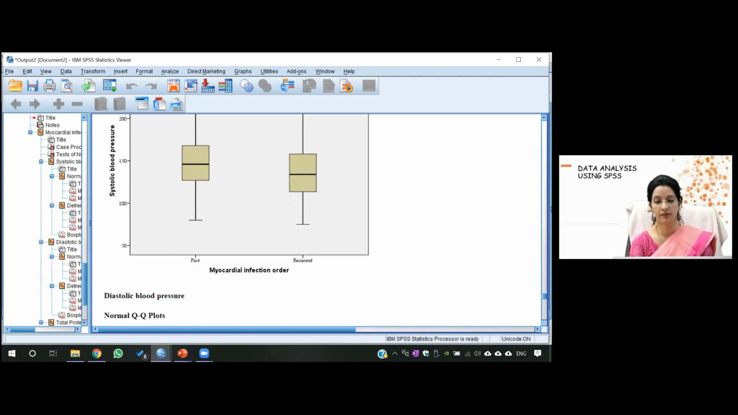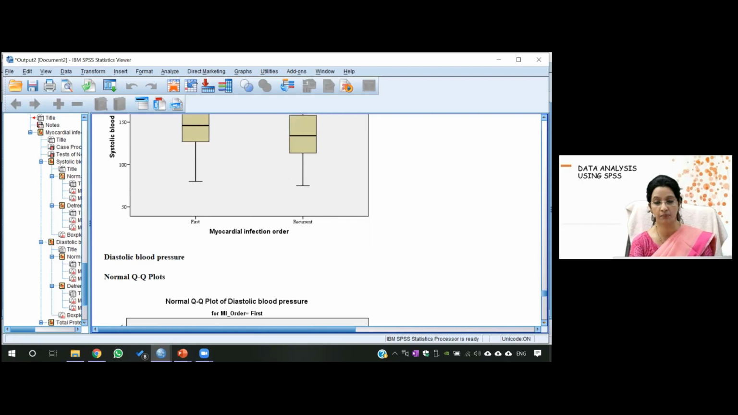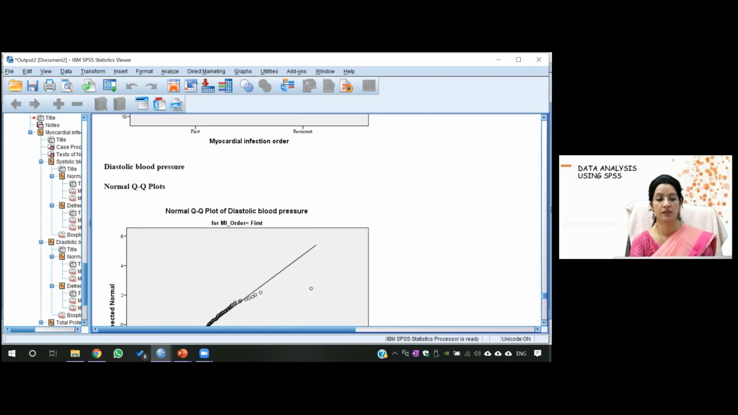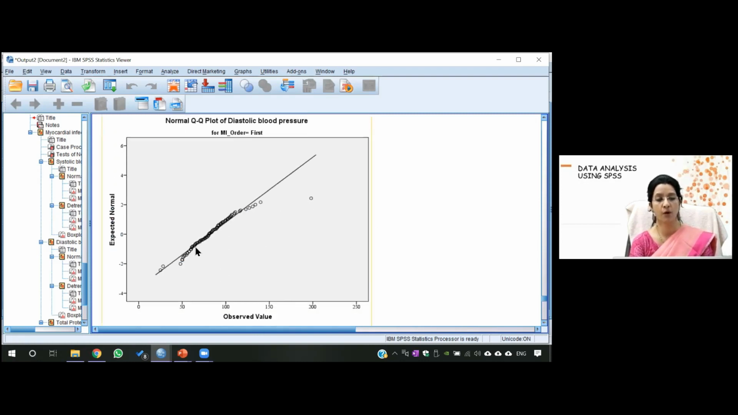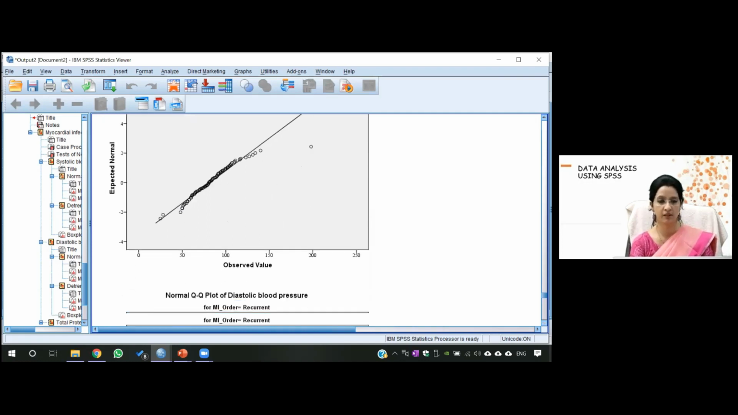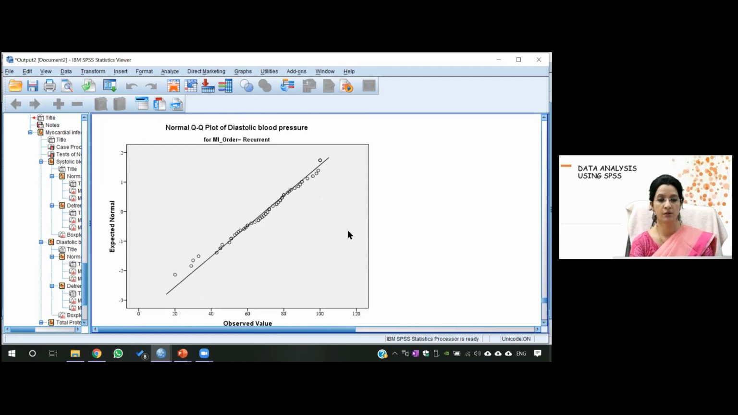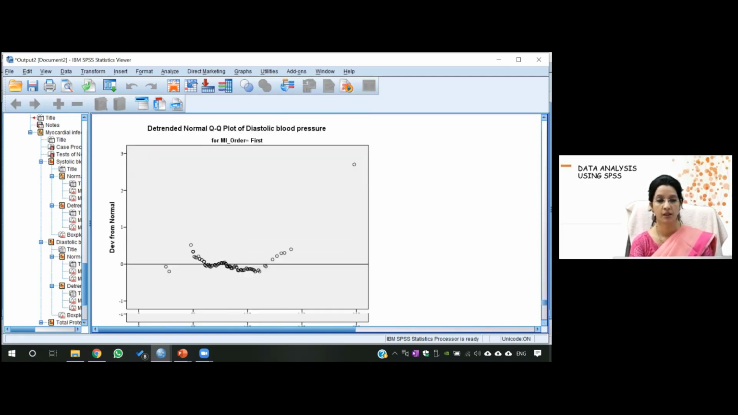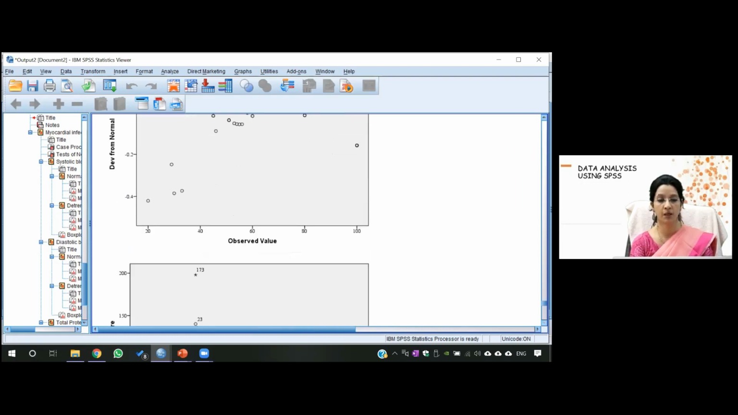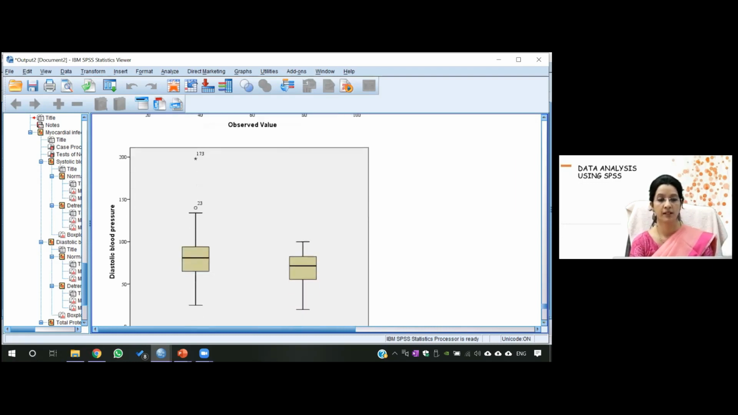Now coming to the second variable. Second variable was diastolic blood pressure. So you can see it is also somewhat normally distributed except 1 or 2 points. That is acceptable. This is also in a straight line. That means it is normally distributed. We don't have to see the detrended one. And this is the box plot.